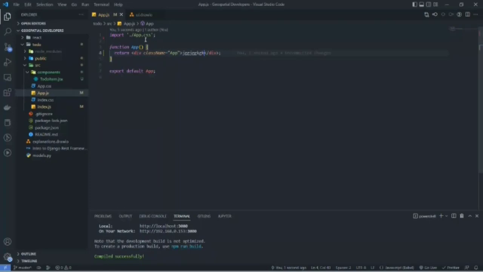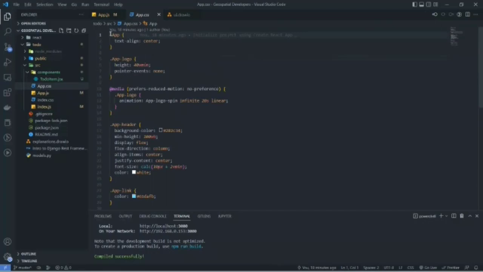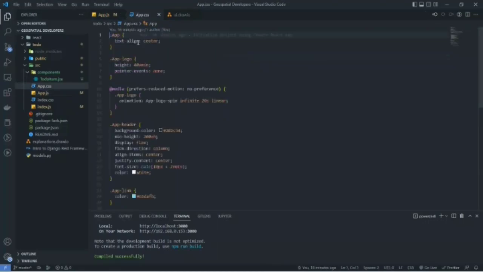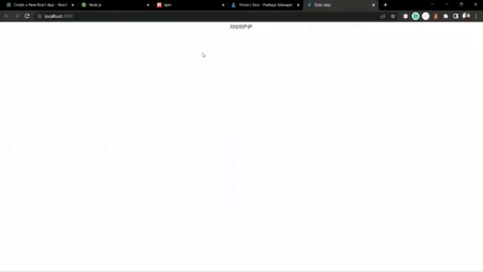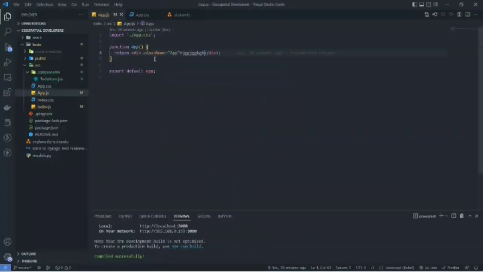So I think this is taking styling from app.css, so it's still the same CSS, nothing has changed. And you can see this class app, and this text align center. So that's why the text I typed is right here. So if you notice, this is not class again, this is not class name.